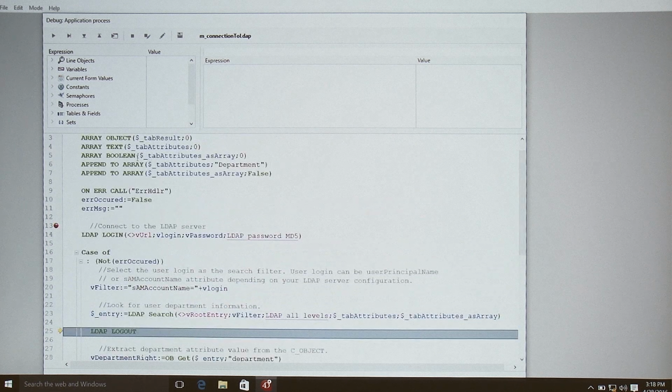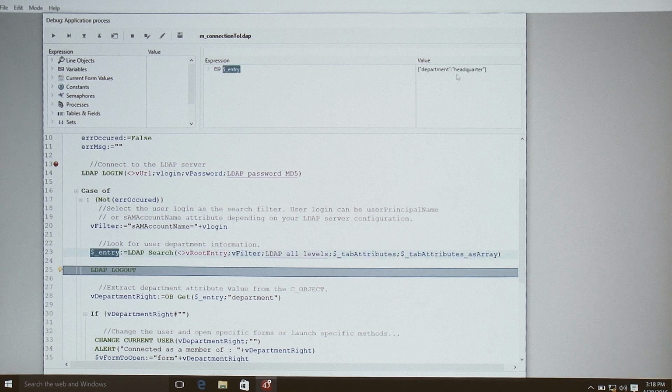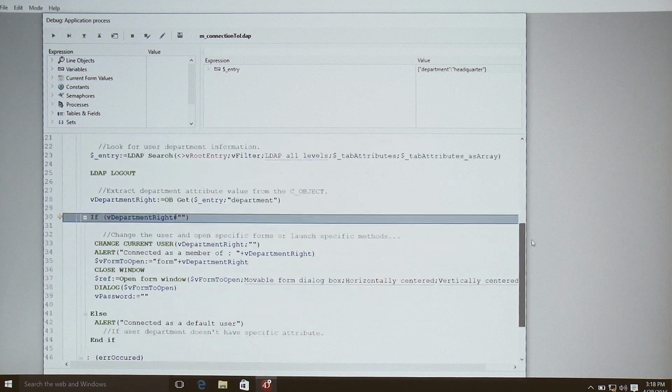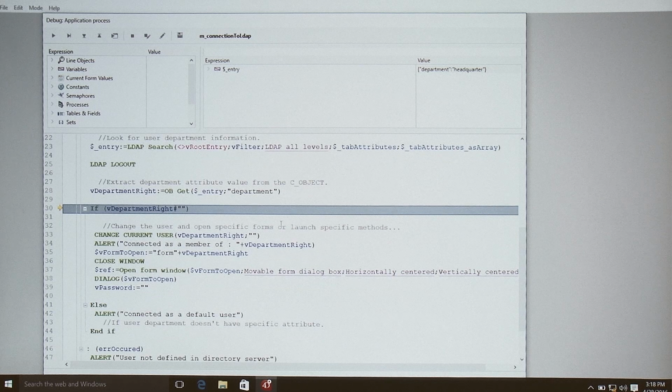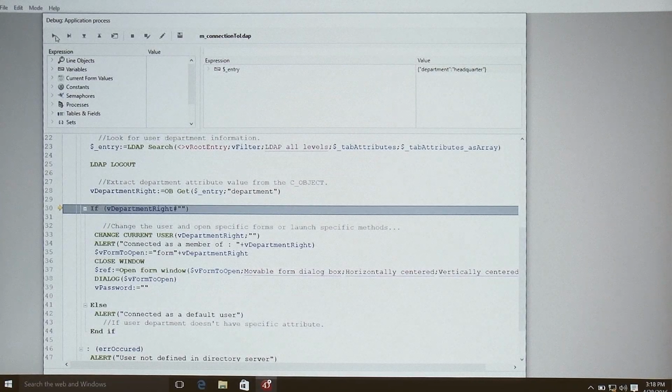I've built my search here. I just put a department inside my array. So now I'm using LDAP search because I'm just looking for 113. And you can see here the result of the search. It returned me the headquarter department. So after that, I'm connecting using change current user according to the department I found. Okay, and that's it. My user is connected.